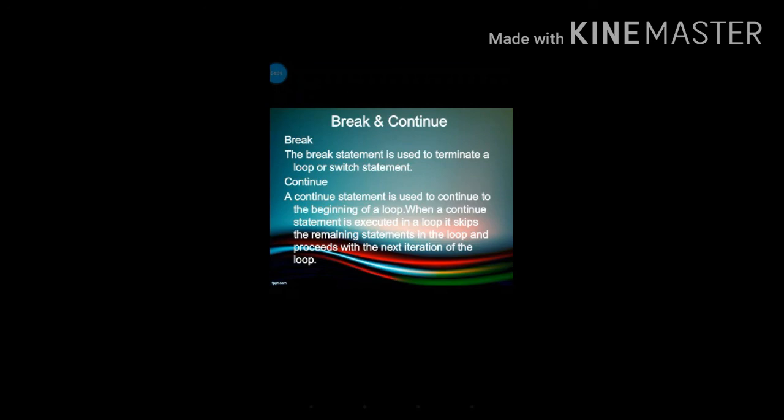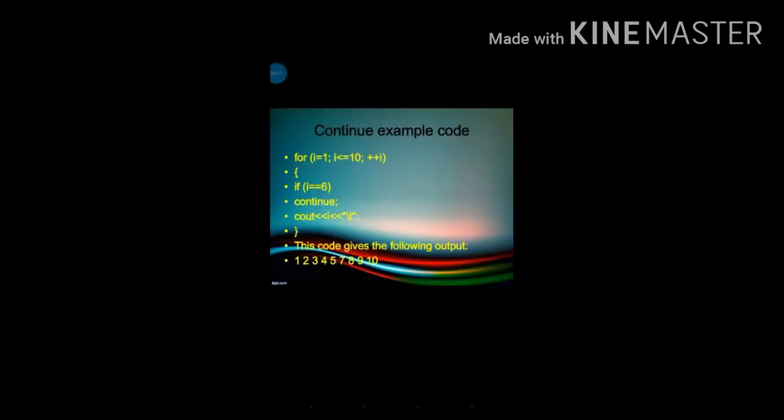Next, continue. A continue statement is used to continue to the beginning of a loop. When a continue statement is executed in a loop, it skips the remaining statements in the loop and proceeds with the next iteration of the loop. Example. Continue example code. Here a for loop, that is for i equal to 1, i less than or equal to 10, i plus plus. Next, loop body. If i equal to 6, then there is a continue statement. That is, if the value of i is equal to 6, then the execution of the for loop continues.